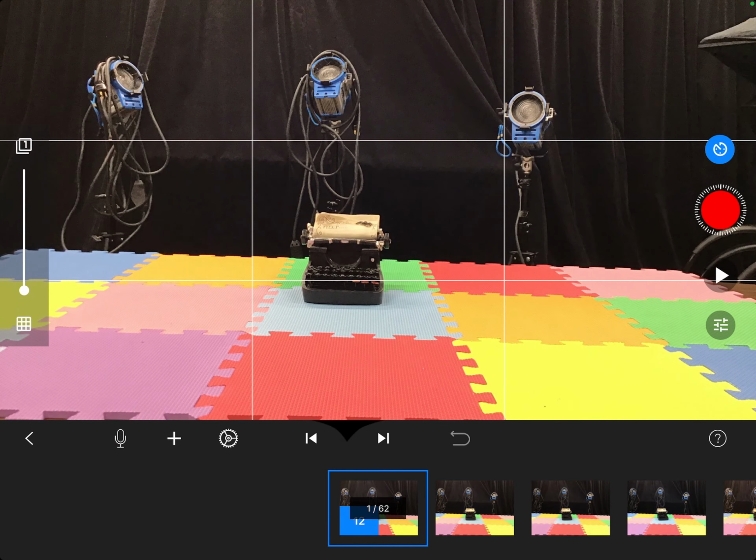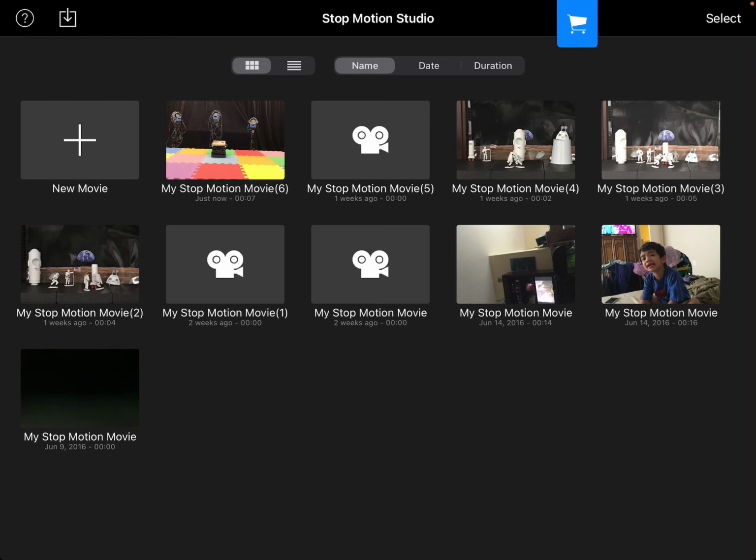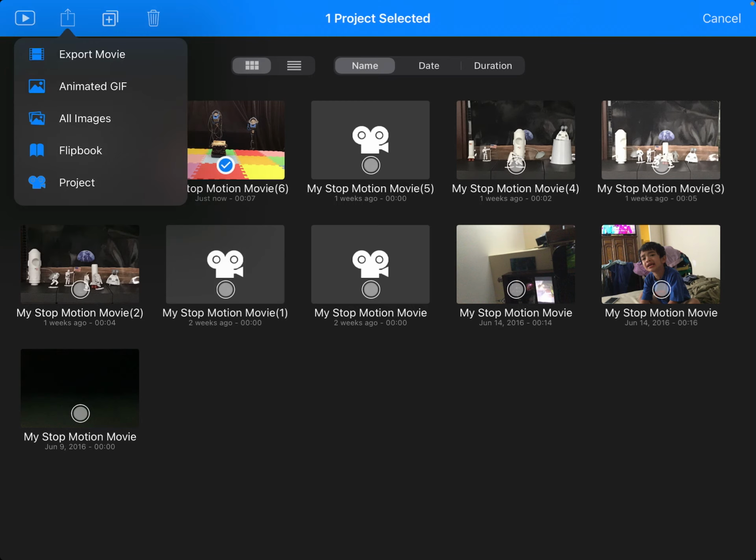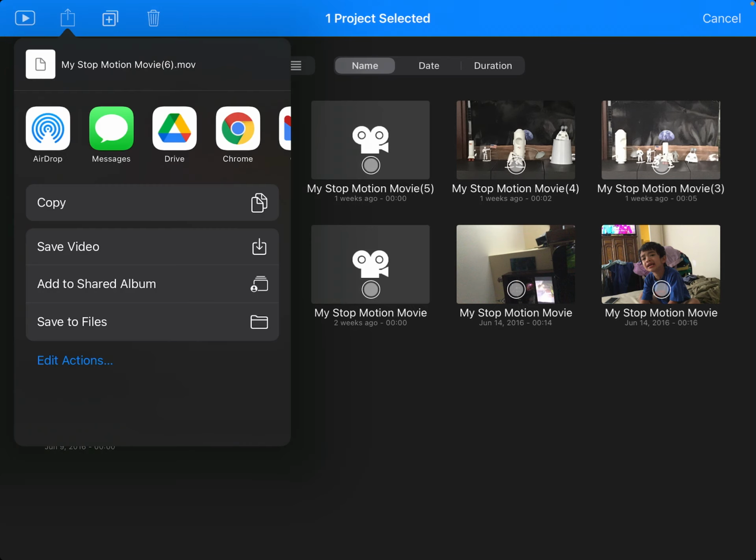So now I'm going to assume that my frame rate and my pictures are the way that I want. Now I want to export the project and send it out so that I can throw it into iMovie and add my titles. So I'm going to get out of this window and go back to my home screen for Stop Motion Studio. And then I'm going to hit select and pick this one. And then there is that up arrow to share. And we want to export our movie. And I'm going to save it.